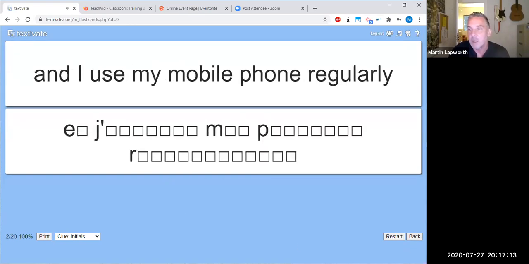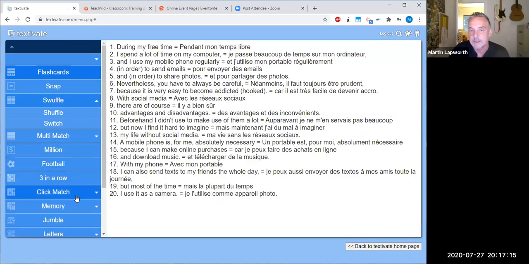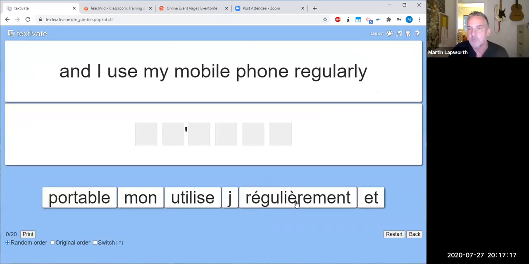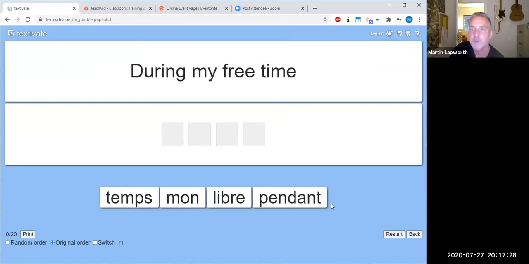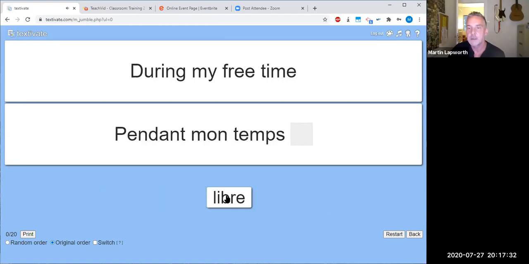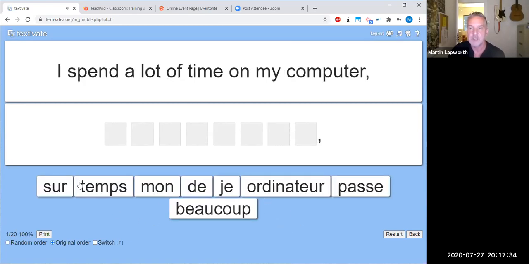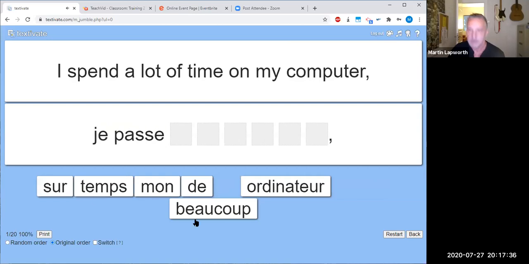And the same thing applies to various other activities, such as jumbled words, for example, jumble. So this one has launched itself automatically in random order, but if I click on the original order, it will work exactly the same as the way we had it with flashcards. So now we can go through the whole text section by section, and so on.